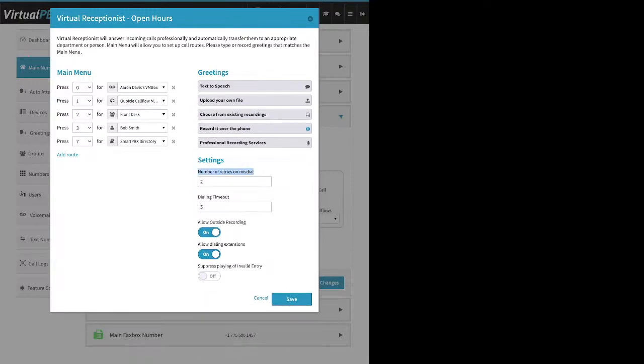Settings, number of retries on misdial. This is how many times your inbound caller can make a mistake. Right. So in this case, I said they can make 2 mistakes, which means they have a total of 3 attempts, right? Because they get 1 attempt built in.